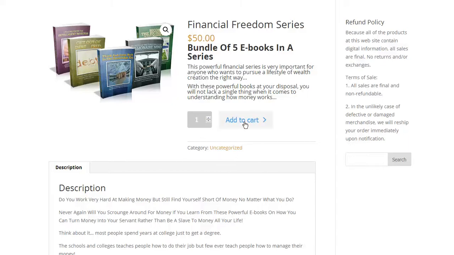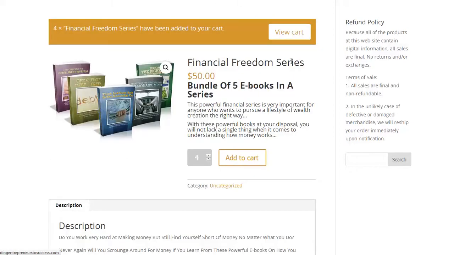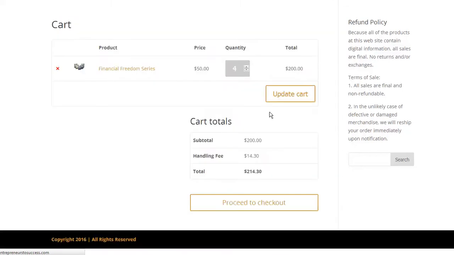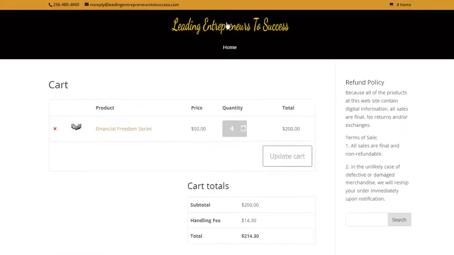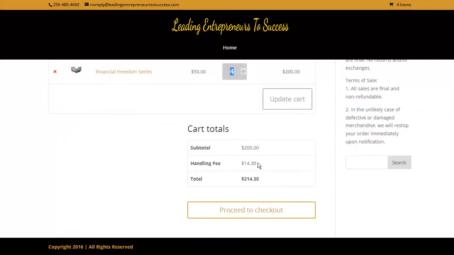Then you're going to come over here to make a purchase, and you're going to do four, because we're going to buy for four people. And you'd say add to cart. And then that's going to go into the cart. And then we're going to view the cart right here. View cart. Got to wait a minute. Takes time for things to load up and for databases to talk to one another. So here you see I've got four selected. It's $50. It's going to be $200. And then with the handling fee of $14.30, it's going to be $214.30.